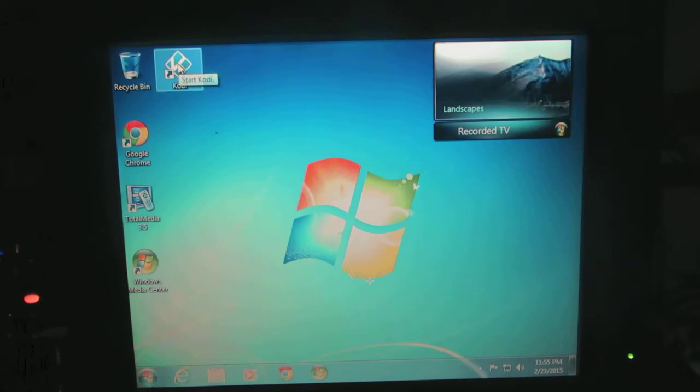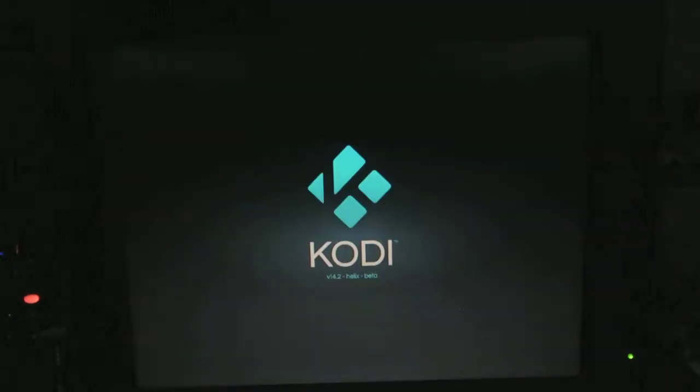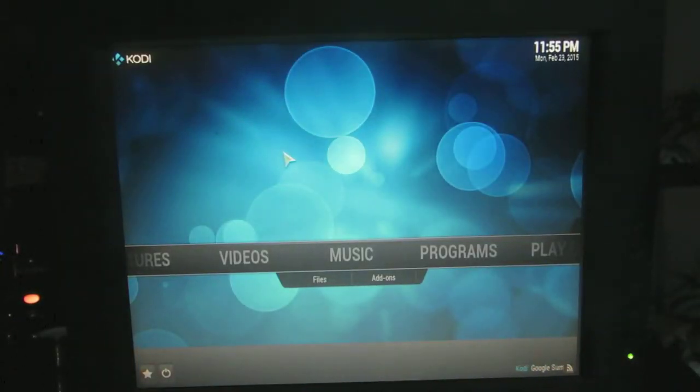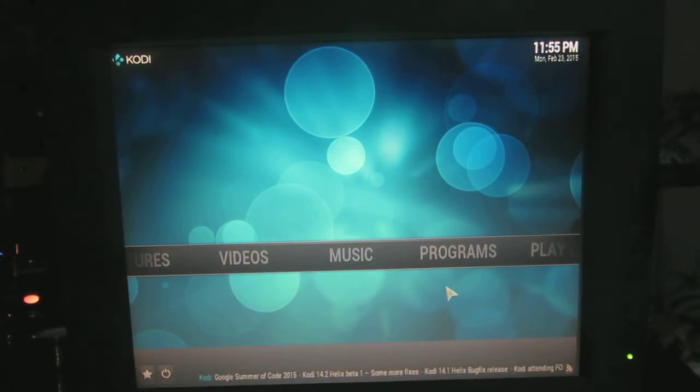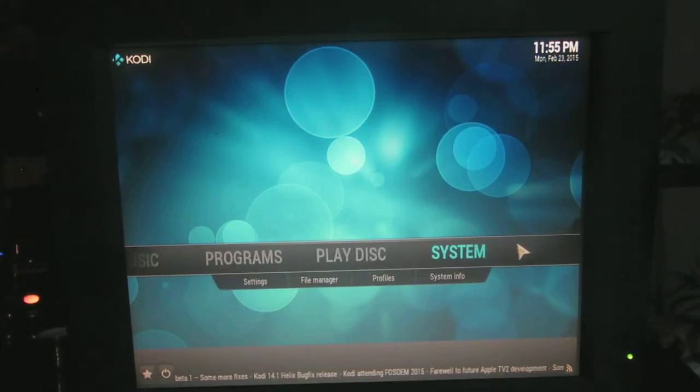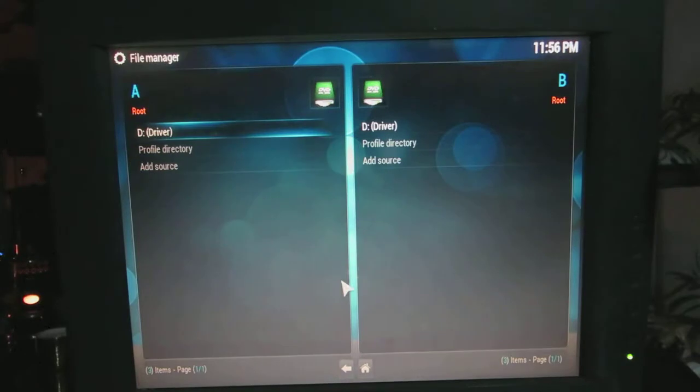Okay, we're going to start Kodi up. Double click it. This computer is fast. Okay. First thing we're going to do is put in our add-ons. If you move your mouse over to this side, that'll move over where you can get to this system. And under the system, we want to go to the file manager. And we're going to add a source.